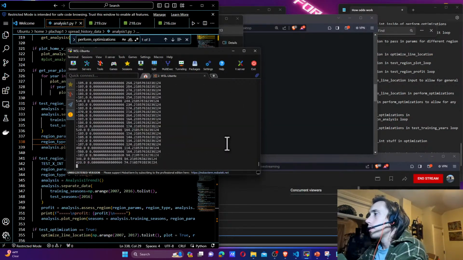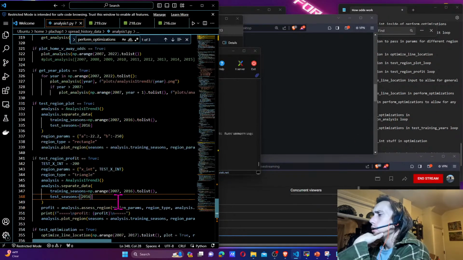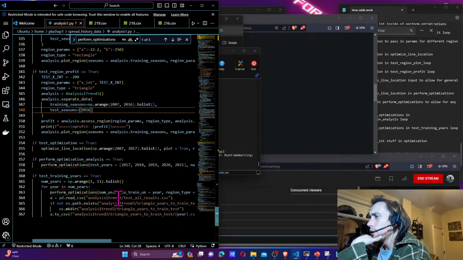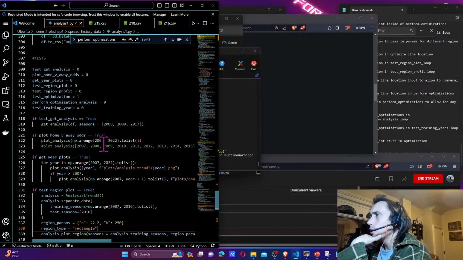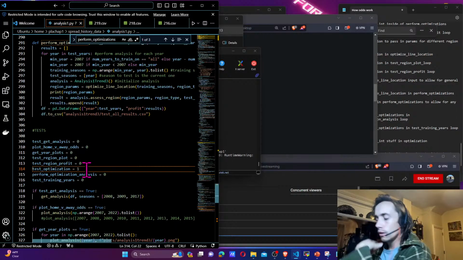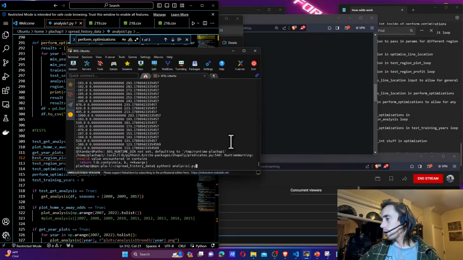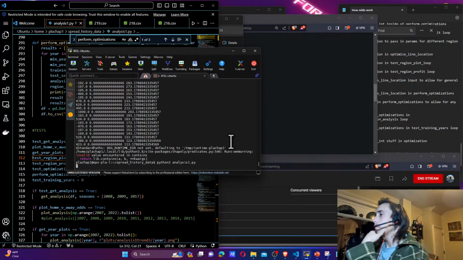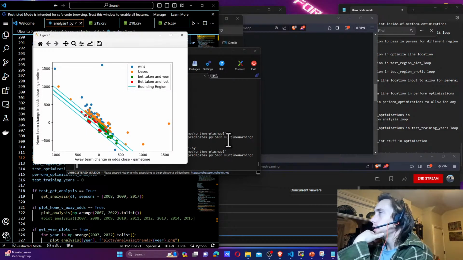See how it does. Oh, we don't even want to test that. We want to test region plot. Yep, test region plot. So get that off of there. And let's test the region plot. So we also want to plot the rectangular region. Okay, and it does it, but it's pretty ugly.